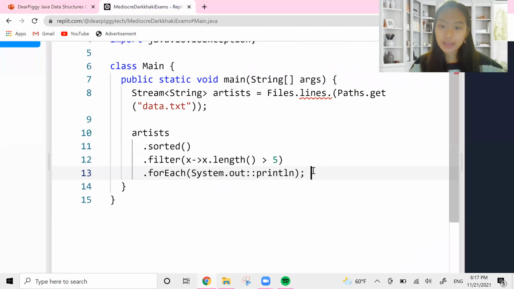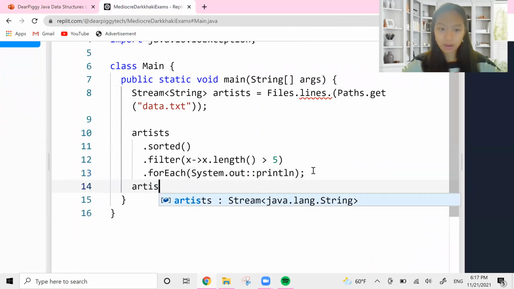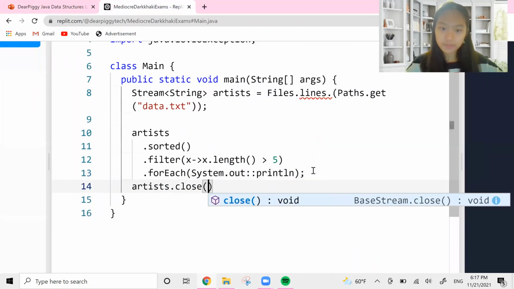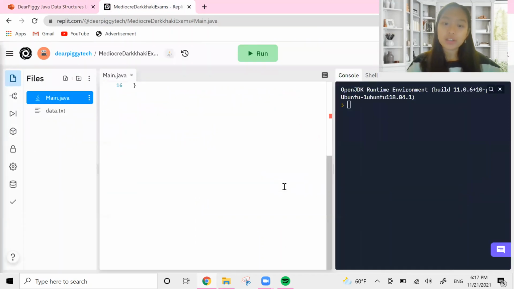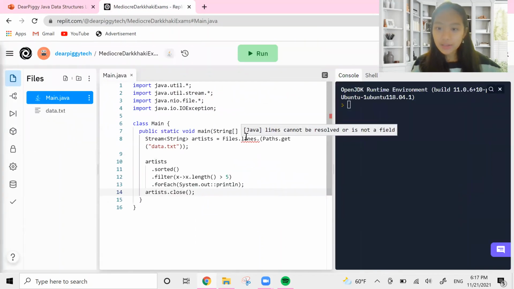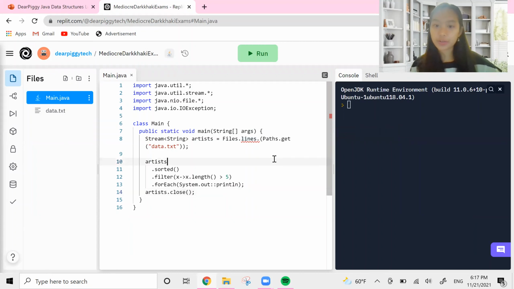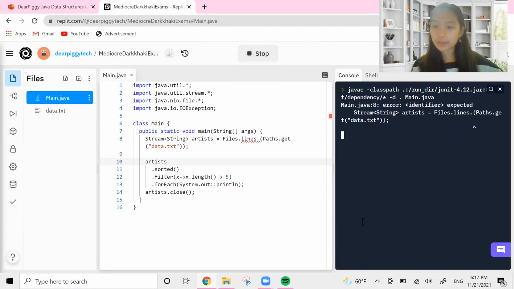So I'm just going to go ahead and, outside of my stream here, say artists.close and then put a semicolon. It looks like it's still giving me this "cannot be resolved or is not a field" error. Let's go ahead and run our code, see what happens, and then go from there. So we're going to run our code really quickly.